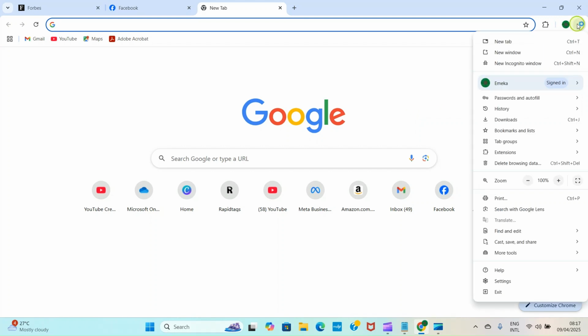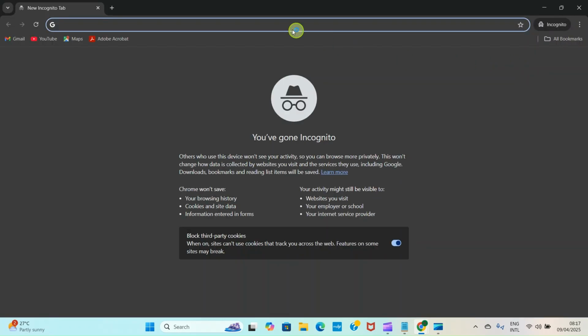All right, when you click on these three dots, then you will see this new incognito window. So select it. You can see it has brought us to a new window, which is in incognito. You can see you have gone incognito. Others who use this device won't see your activity, so you can browse more privately.